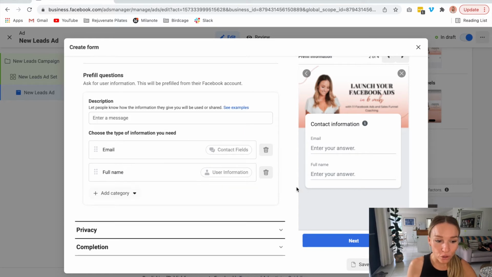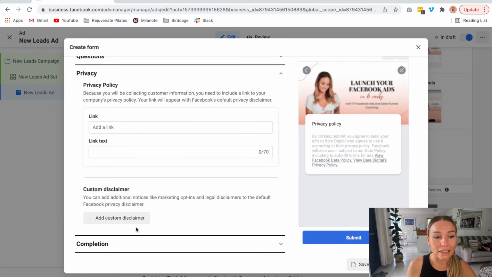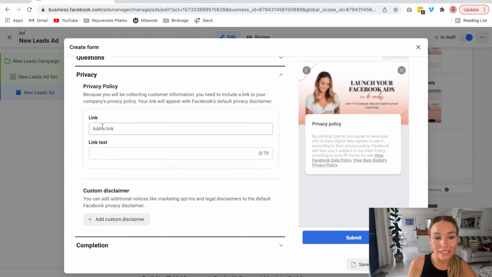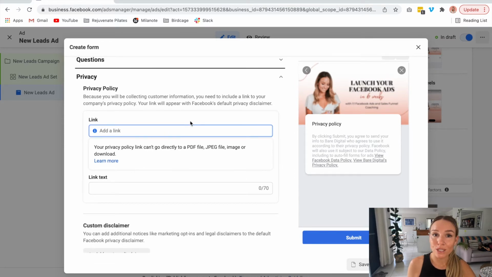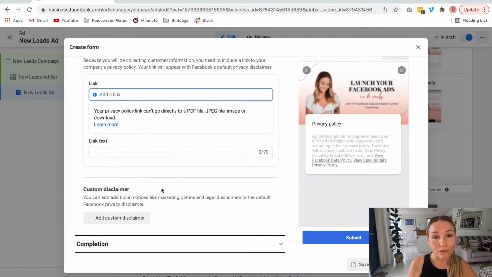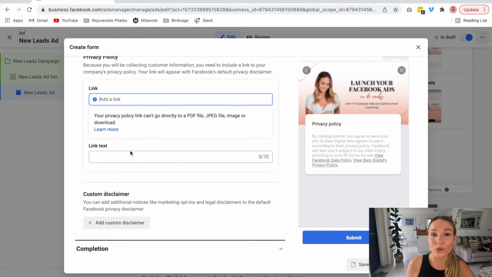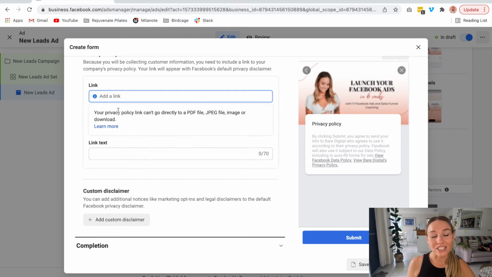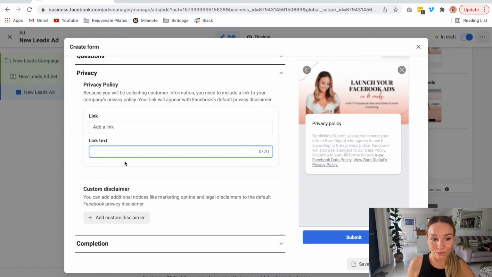Once you've set up all of your questions, you then need to add in a link to your privacy policy. You should definitely have a privacy policy on your website, so just add that link straight to that page. If you don't have a website, just get a privacy policy written into a Google Doc form, and you can actually just link the Google Doc straight in there as well.